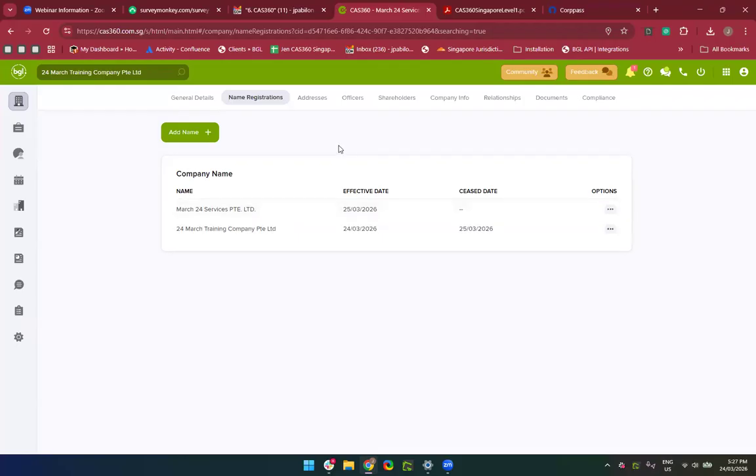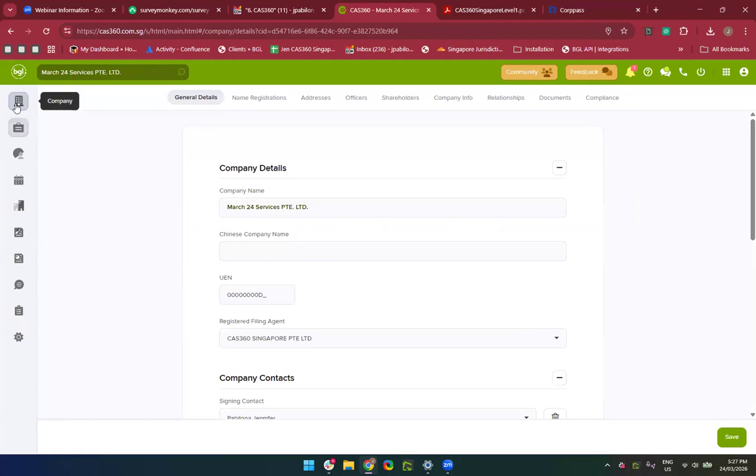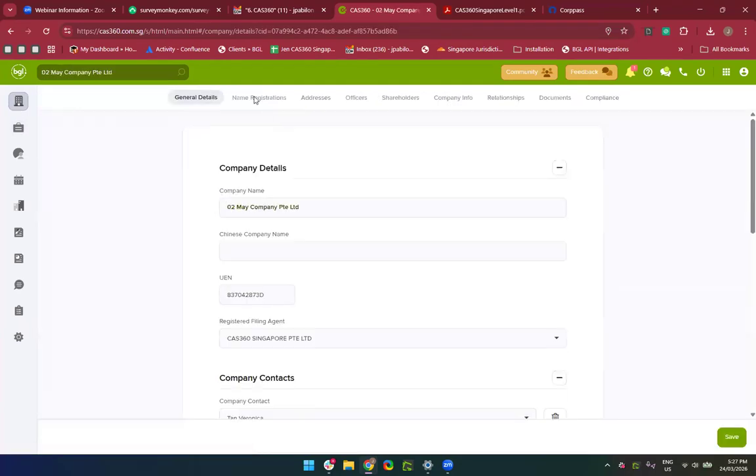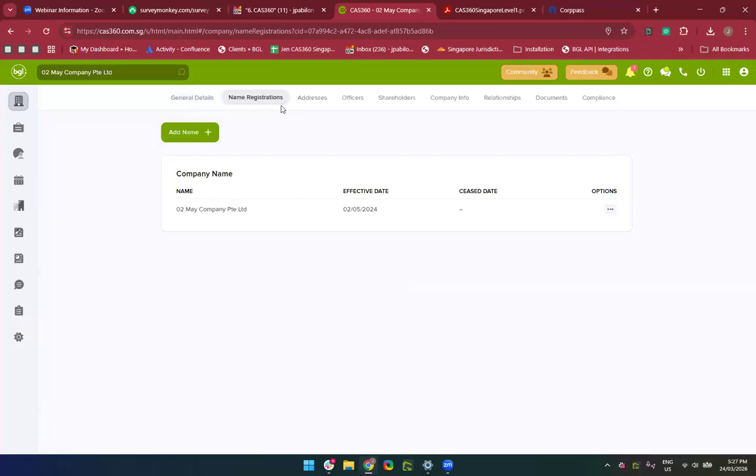This is quite a common change that occurs quite regularly. So that can be processed by simply going inside the company profile and selecting under name registration.